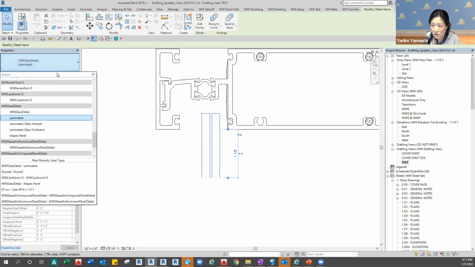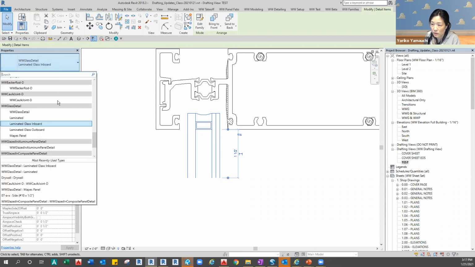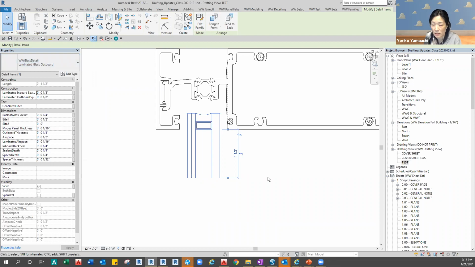And then sometimes the insulated glass unit, but the inboard panel is laminated, or the outboard panel is laminated. So that's how we do. In this case, we don't show any spaces between, but you can change the location of the laminate film by selecting over here. I'm sorry. So this is the outboard one.